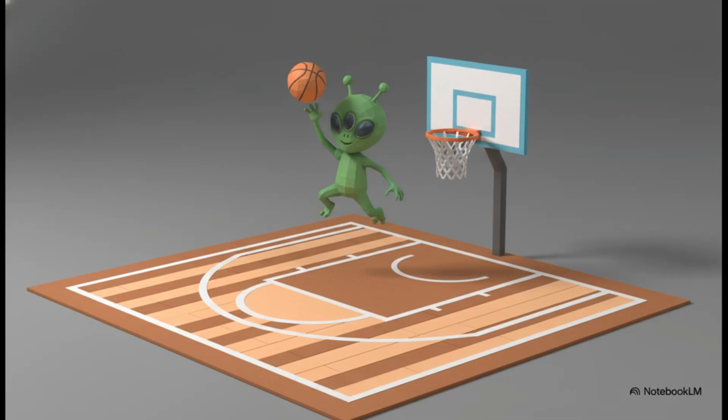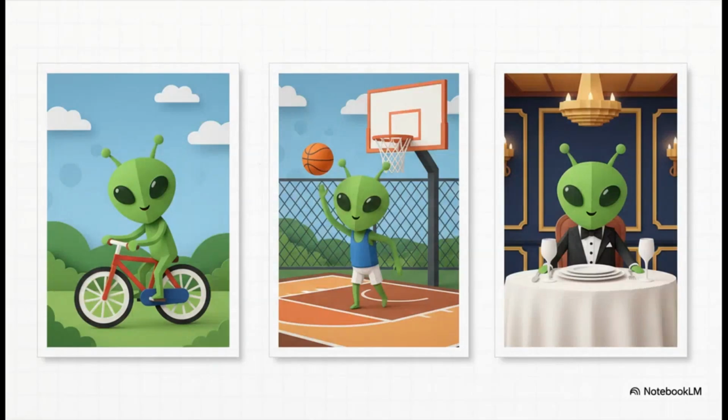And look at that, it's him. No question about it. Same head shape, same eyes, same expression, it's all perfectly preserved. So you can take him from riding a bike to shooting hoops to a fancy dinner in a suit. And the character's identity stays locked in. And that stability, that's the holy grail for anyone creating brand mascots, storyboards, actual professional creative work.